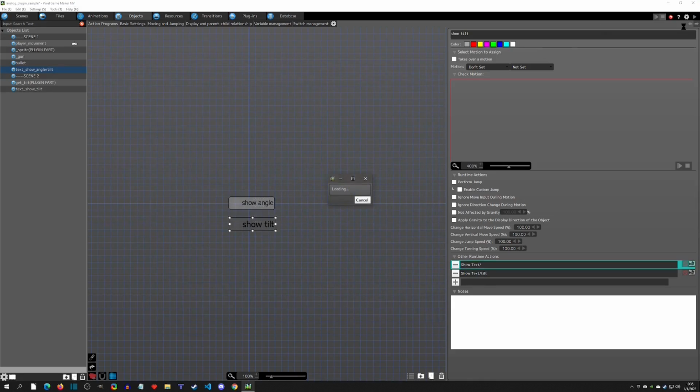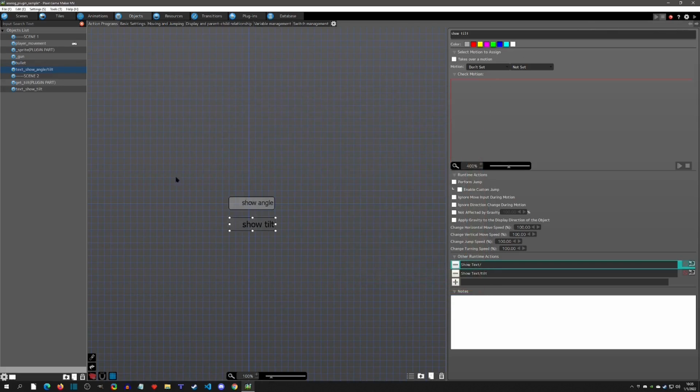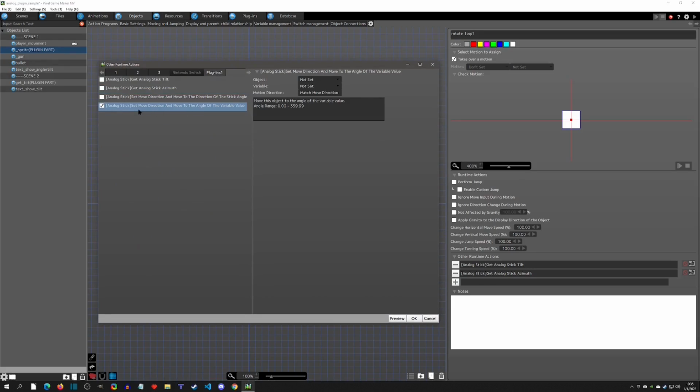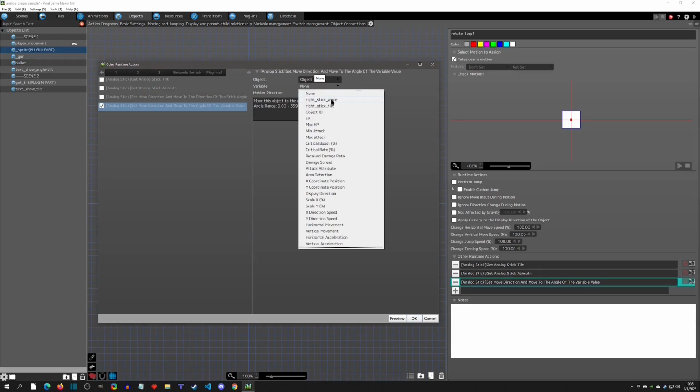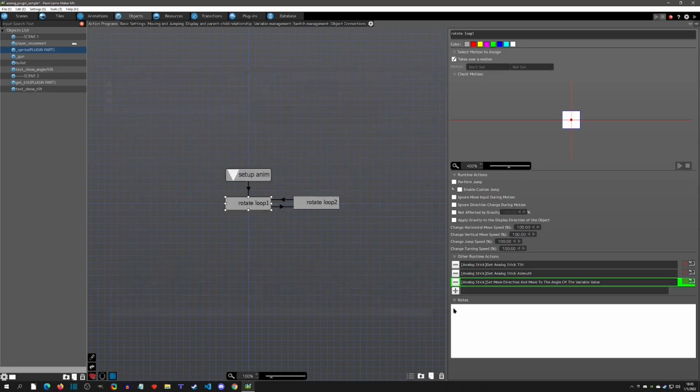Okay, so now if we play, we can see the angle moving. We can see the tilt as I put more pressure on the stick here. But no, our character's not moving, and that's because we haven't set anything with that information. So what we would finally need to do, if you have to do it this way where you need to get information, then we would go to plugin here and we would click on this one, which is set move direction and move to the angle of the variable value. All right, so we'll add this one. And then on this one, we're just simply going to click object self, and it's the variable value for the angle. Okay, so we want to move towards the angle, and then we'll just hit OK.